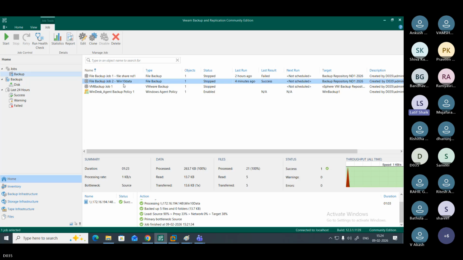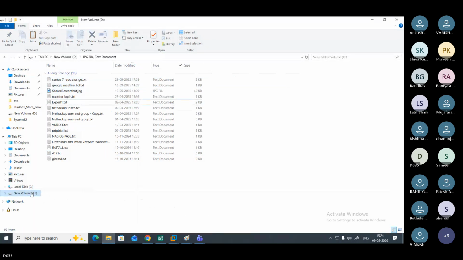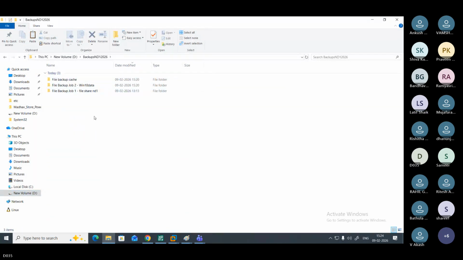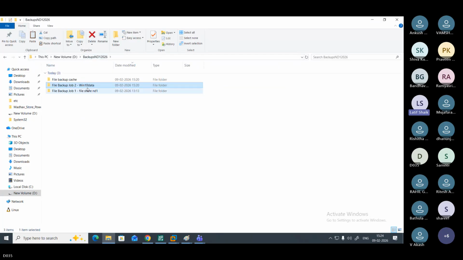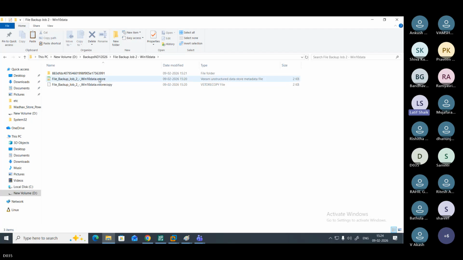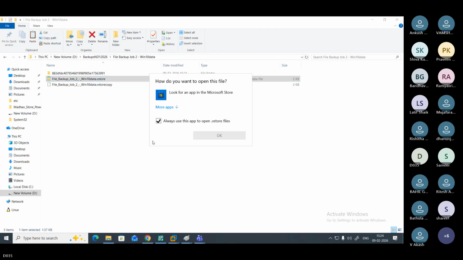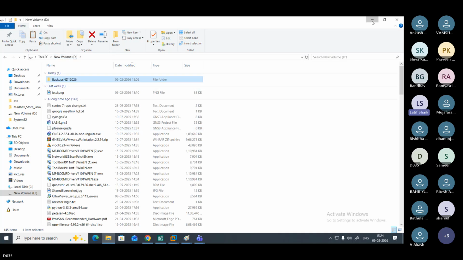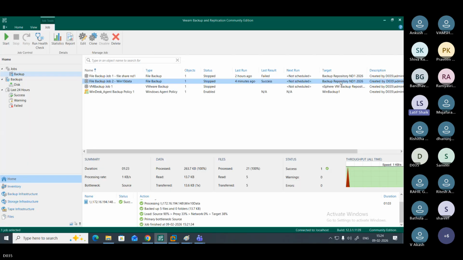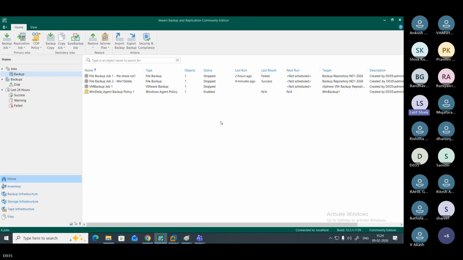Here also, this is the backup repository ND2026. This is where our backup is stored. So, okay, this is a storage location, and these are the files which are stored. Anyway, in this location, our backup files are stored. I'm using the same. I'm not changing the backup repository. I'm using the same only.